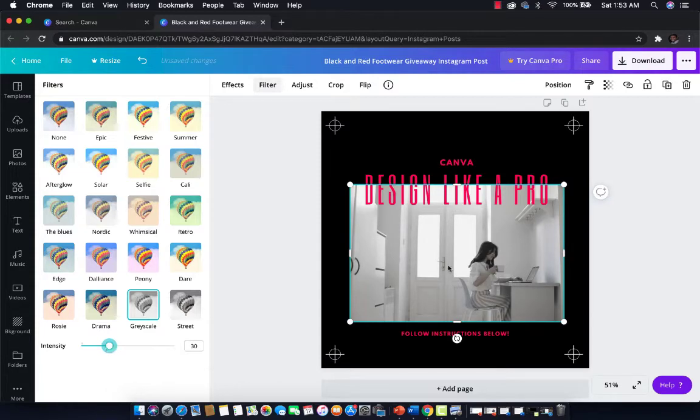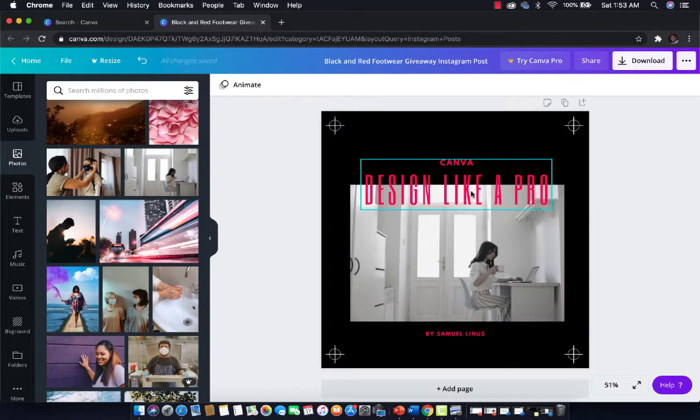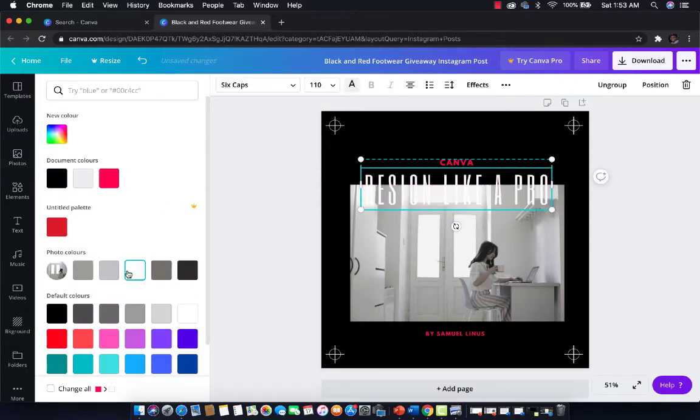So this is it. Then I have "design like a pro" on Canva, right? And I can say "follow instruction". Okay, let me just put "by Samuelinus", right? So I have these awesome great designs. I can even choose to change the color if I want to. So let's say this particular color here, it's a nice color actually if you ask me, but let me just change it to white. I want to change it to white.